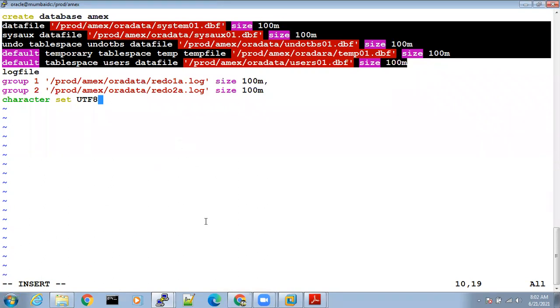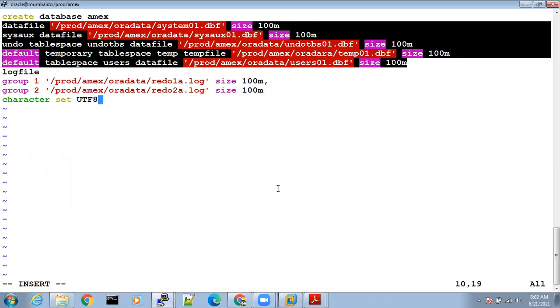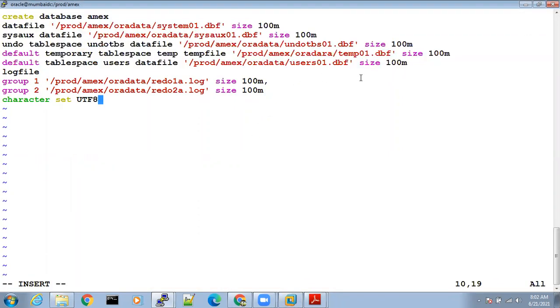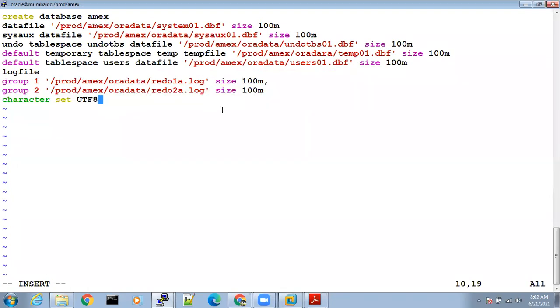So if you are doing it with the GUI in VMware, you will not come to know how many files are mandatory and why we are creating these files. And 2 redo log group files are mandatory. So you will only come to know when you type them and when you create a database manually. That is the beauty of manual database creation. That is why I teach the sessions differently.